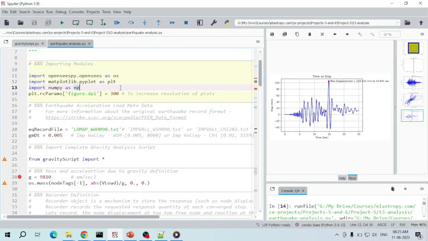You can download this source file using the link provided in the description. Using this source code, you can analyze a variety of RC columns under a variety of ground motions. You can download the ground motions from the PEER ground motion database for free.